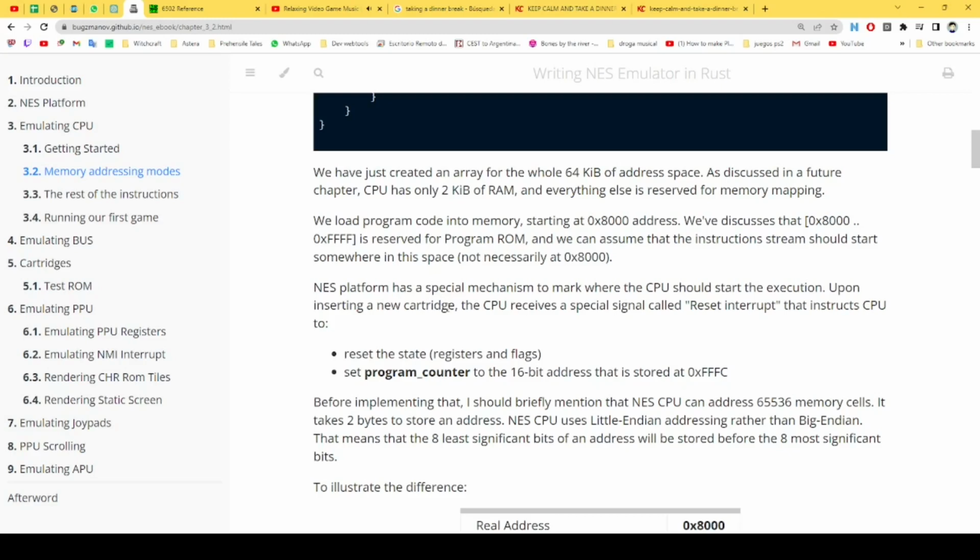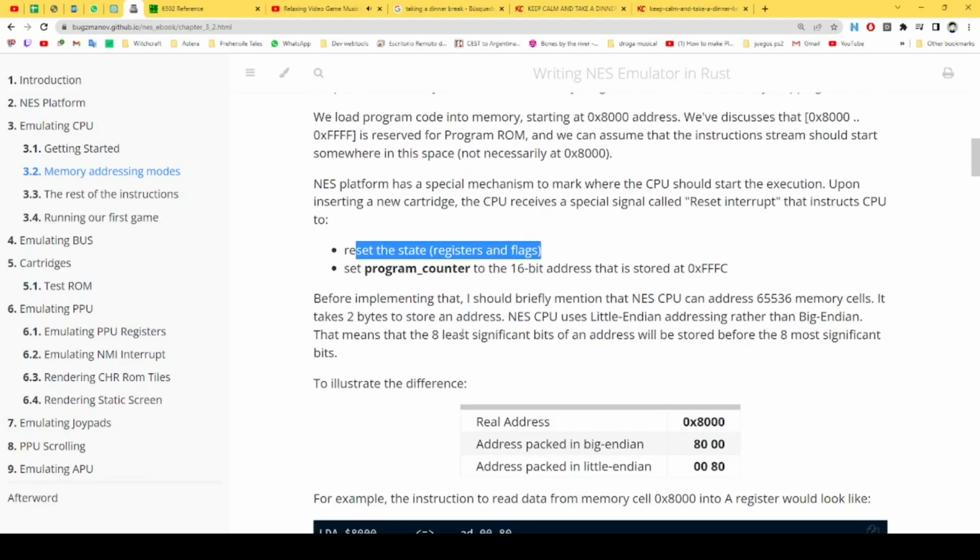NES platform has a special mechanism to mark where the CPU should start the execution. Upon inserting the new cartridge, the CPU receives a special signal called reset interrupt that instructs the CPU to reset the state register and flag and set program counter to the 16 bits address that is stored in FFFC.